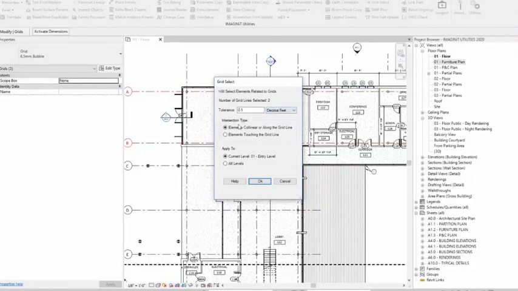I'll go ahead and leave it at that, and then we can pick what elements we want to select, either those that are maybe not on the grid but collinear with the grid, or elements that are touching the actual grid lines that we have selected. So I'll go ahead and do touching the grid line. And then we can choose if we want just elements on this level or all the levels in our project.